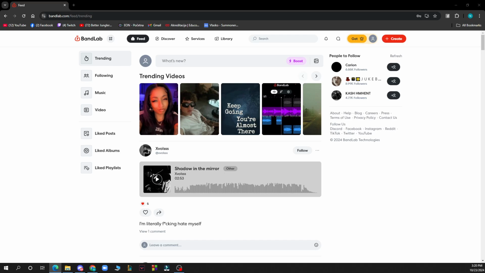Merging tracks in Bandlab is a useful feature for combining multiple audio clips into one cohesive track. Launch Bandlab on your computer or mobile device. Then go to your library and open the project containing the tracks you want to merge. After that, tap and hold on a blank space in the track list to select multiple tracks. Tap on the three-dot icon and select Merge.